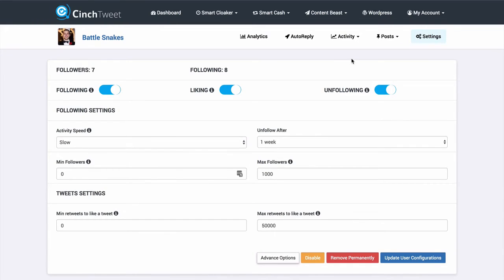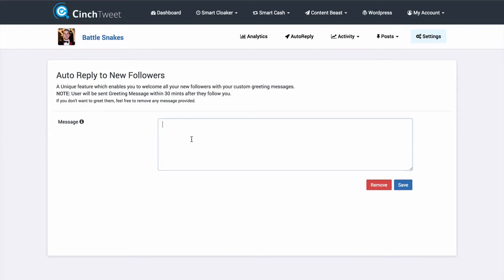Once you begin scheduling your tweets, you will be able to see those tweets listed here underneath your scheduled post. Underneath our activity is where we can see all the different tweets that we have liked and retweeted, plus the follows that we have received. We can also set up an auto reply message. This here allows you to send a custom message to every new follower that follows you. So this is a great way to advertise, build a little rapport with your followers, or just to simply say hello. If you don't want to use this, simply keep it blank.